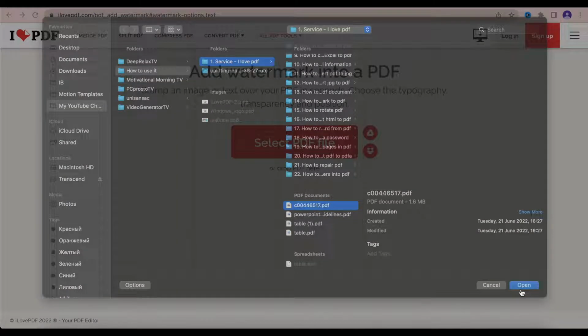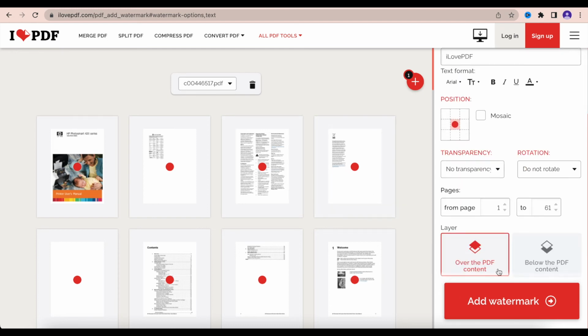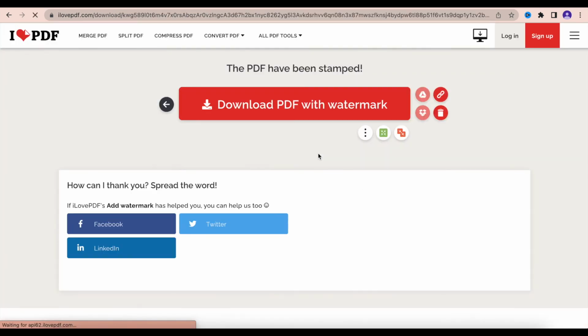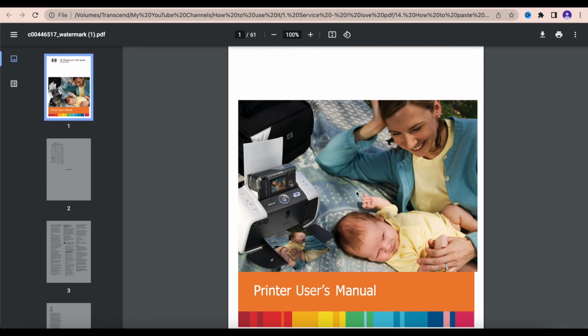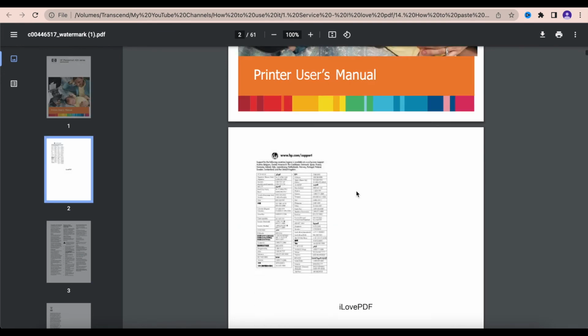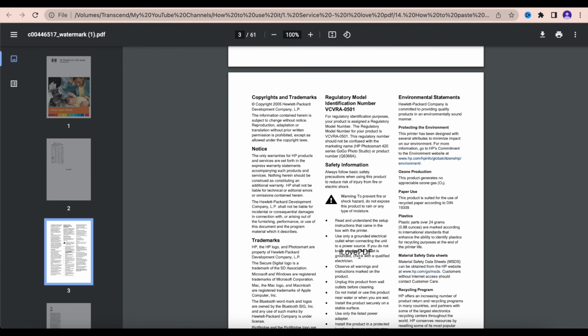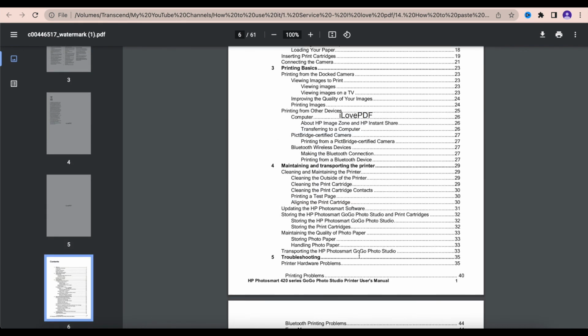I quickly choose to paste it in the middle of our document and choose below the PDF content. So add watermark and let's see what we have now. On the first page we don't see anything because it's below the image, and in that situation, it works well.